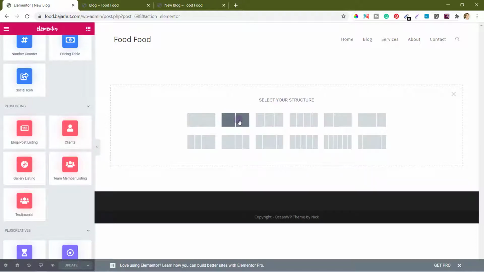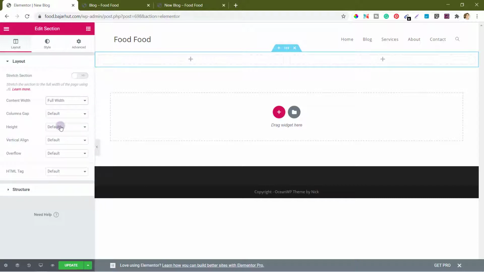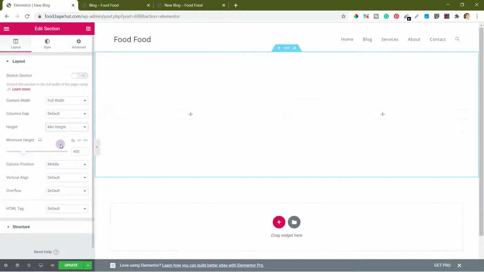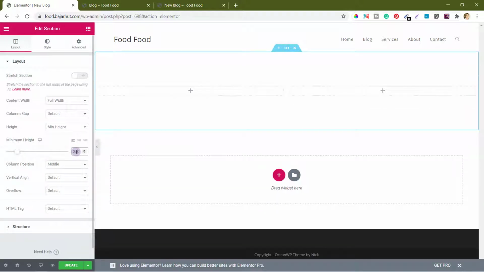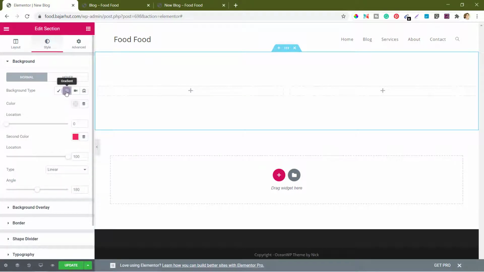Here I'm going to add a double section like this, okay. Now I'm going to edit the column or the section. I'll click on this section, then here I will make it full width, okay, and the height would be minimum height of around 400 or maybe a little less. We'll make it 250, okay, that's the minimum height. And for the background style, I'll go to style, background, I'm going to choose a gradient, okay.